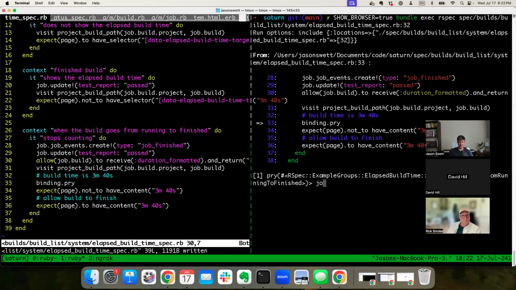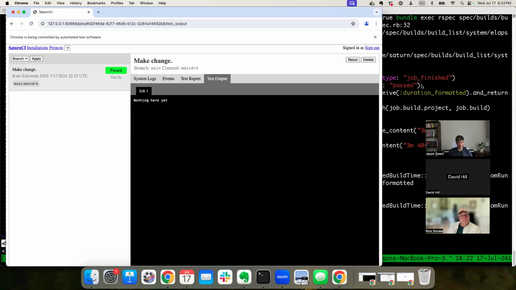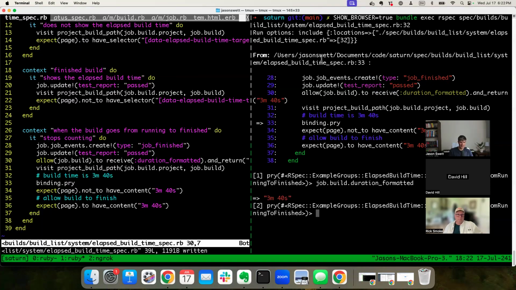Like if I do job.build.duration formatted here, I expect that I'm going to see 3 minutes 40 seconds, and I do. But obviously here it says 0 minutes 0 seconds. I believe that's because it's a different instance of a build in memory. It grabbed it from the database. It's the same database record, but it's a different instance in memory. So we can't stub it in that way. So we'll have to do something different.